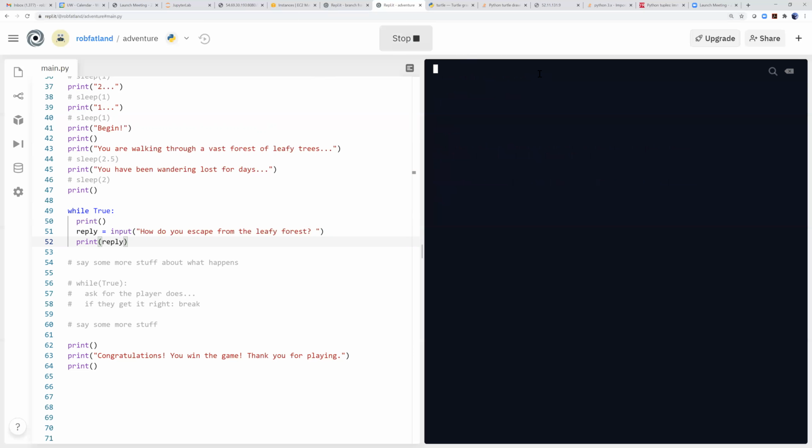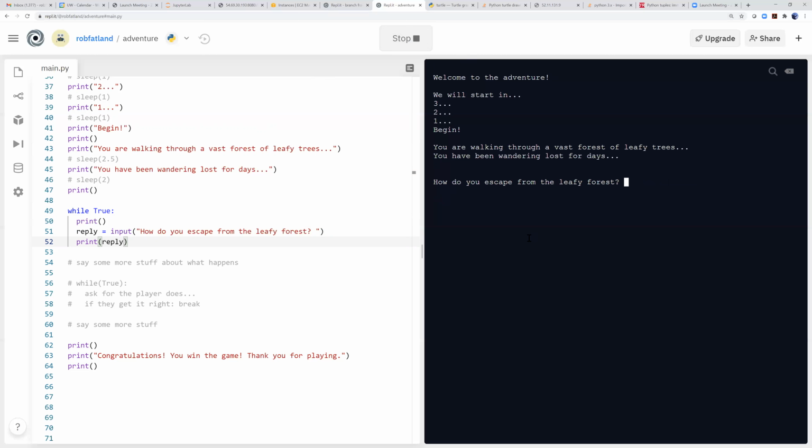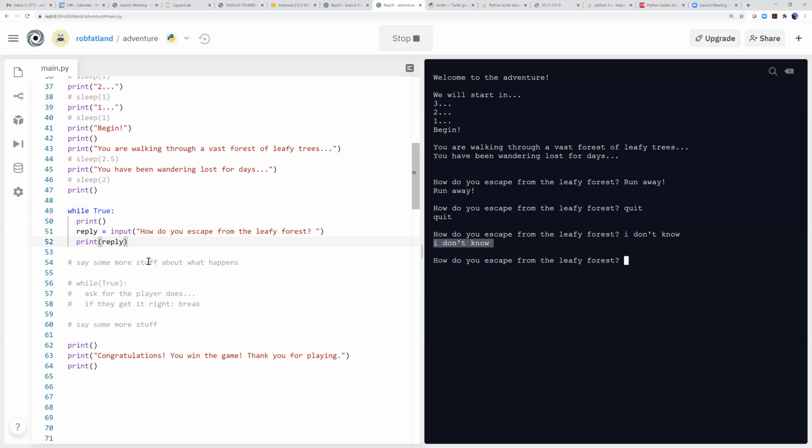So I run it. How do you escape from the leafy forest? I'm going to type run away. How do you escape from the leafy forest? I quit. How do you escape from the leafy forest? I don't know. Okay, so every time it prints back what we said. So here it says, I don't know, because that's what I entered. It says quit, it says run away. So we know that the reply variable over here is correctly getting my input. So I'm going to stop the program.